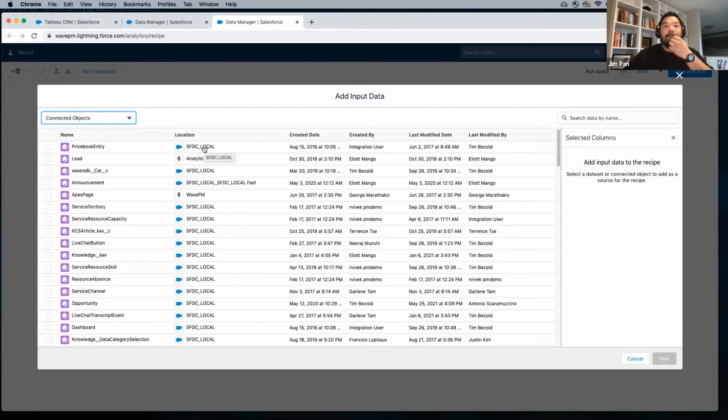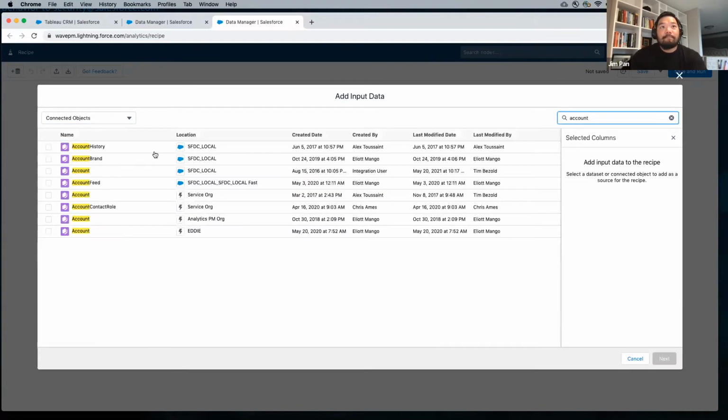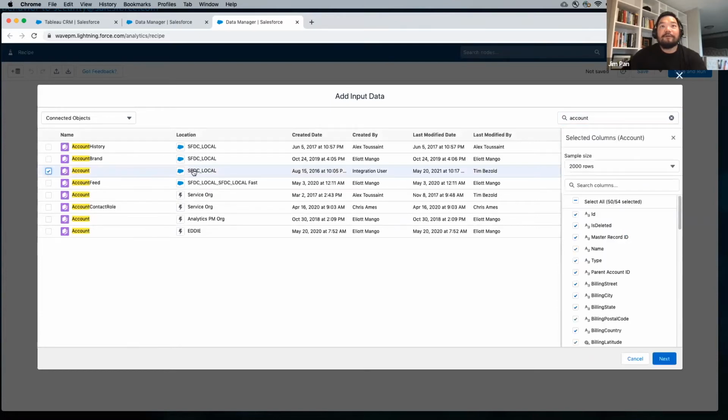So I have data sync enabled, and they're all under SFDC local. There are a lot of objects here, so I'm going to just come over here and search. And then I find my account in the SFDC local for data sync. My God, there's a lot of fields, and I'm not going to use that. So I just deselect all of them and pick only the fields I want.